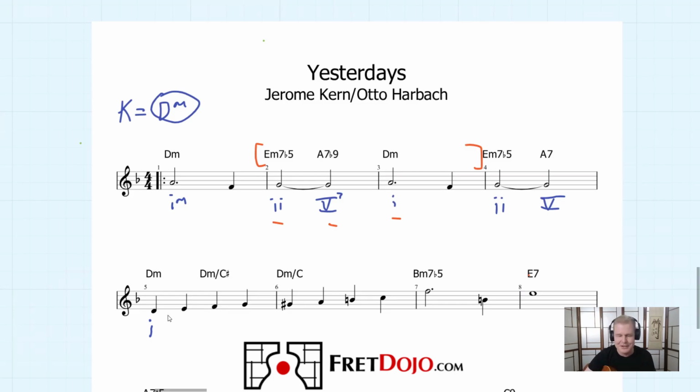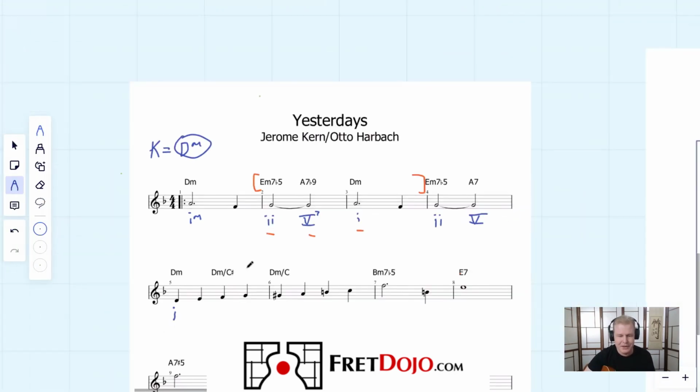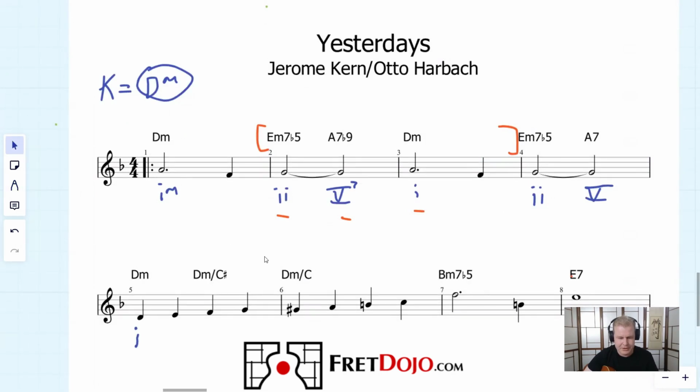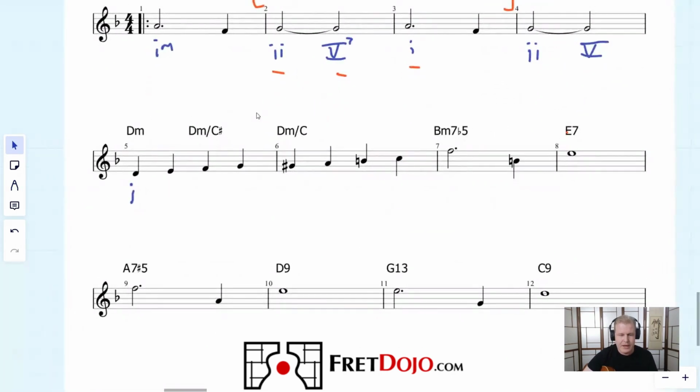Okay, so let's go to the next line now. All right, now we have what looks like just a scale in the melody. It's going like this. Okay, can you see here how the scale is moving up in the melody? Let's highlight that. So it's going up in this direction.